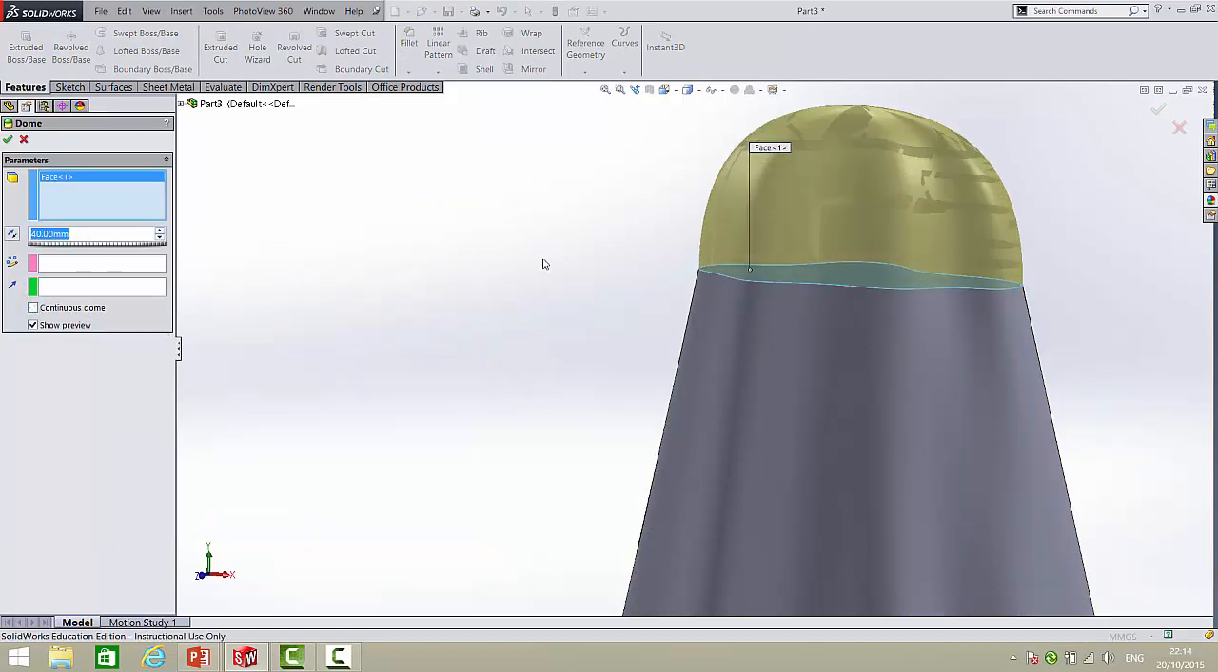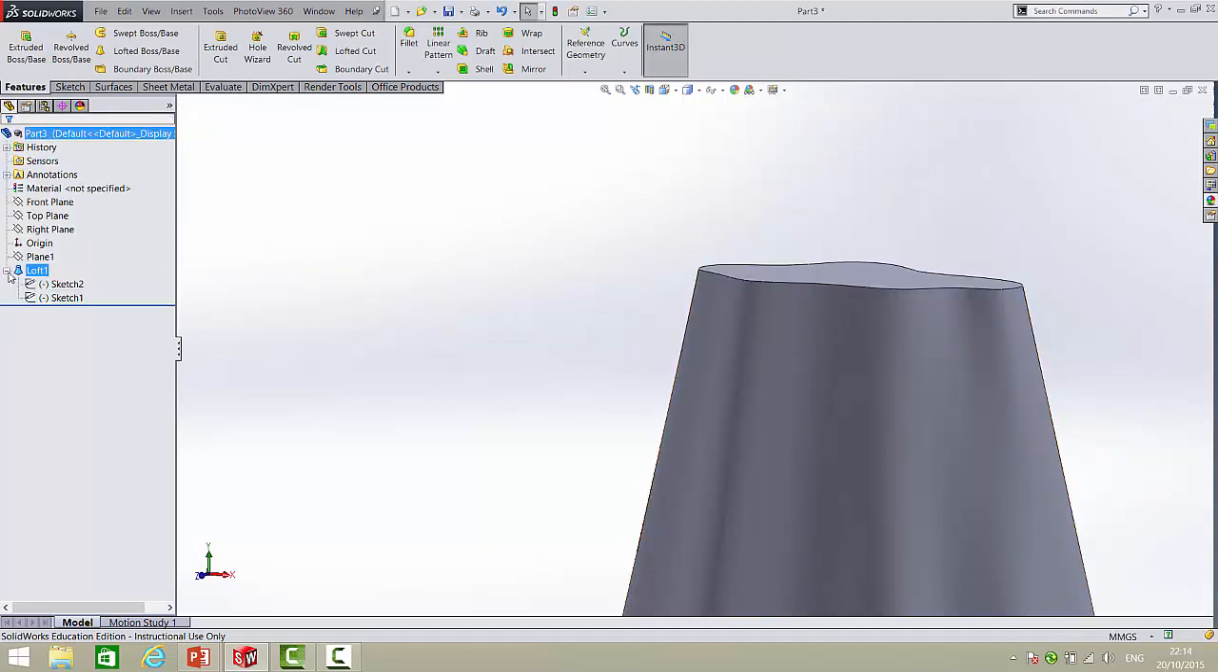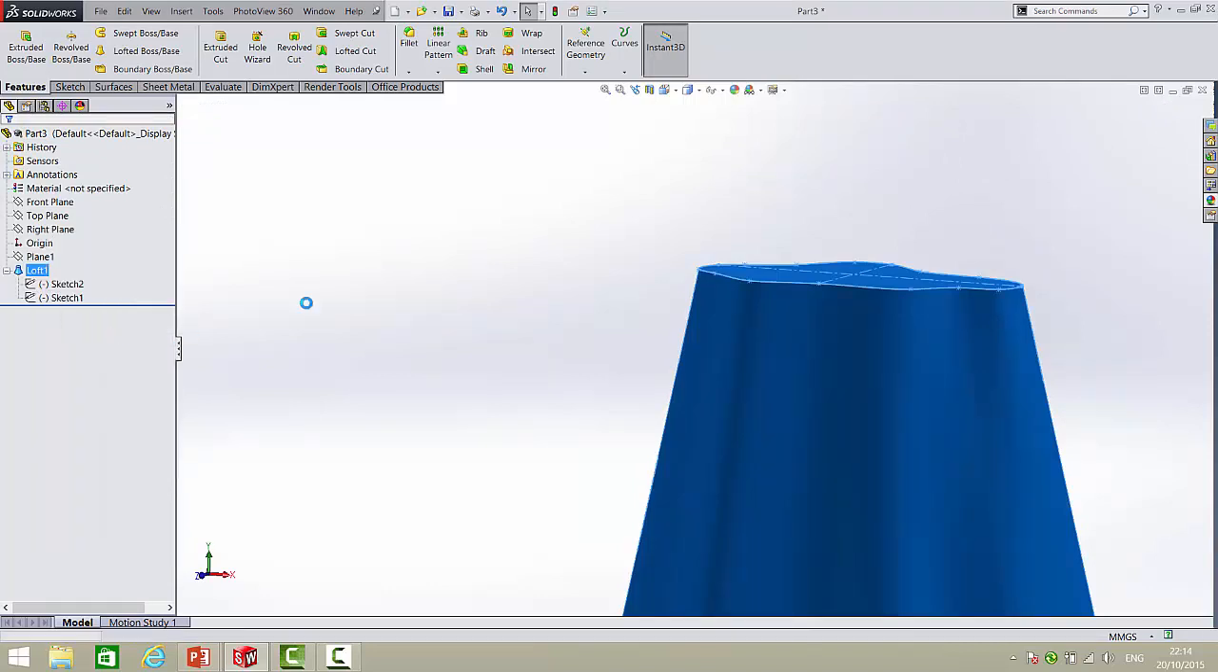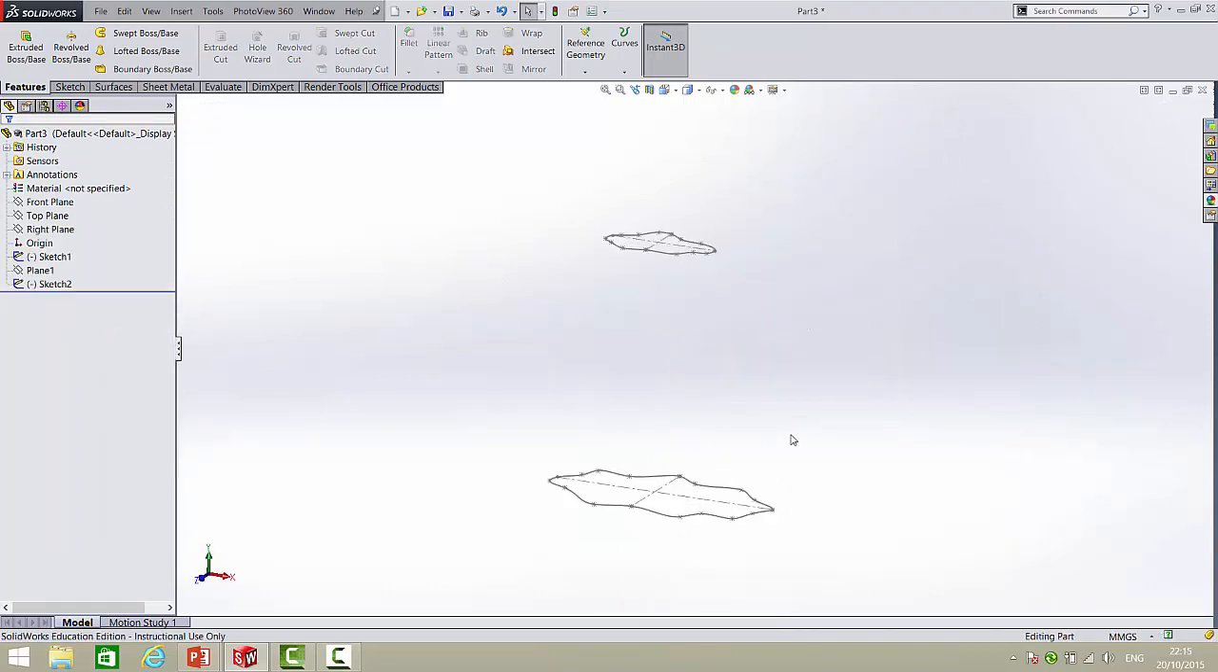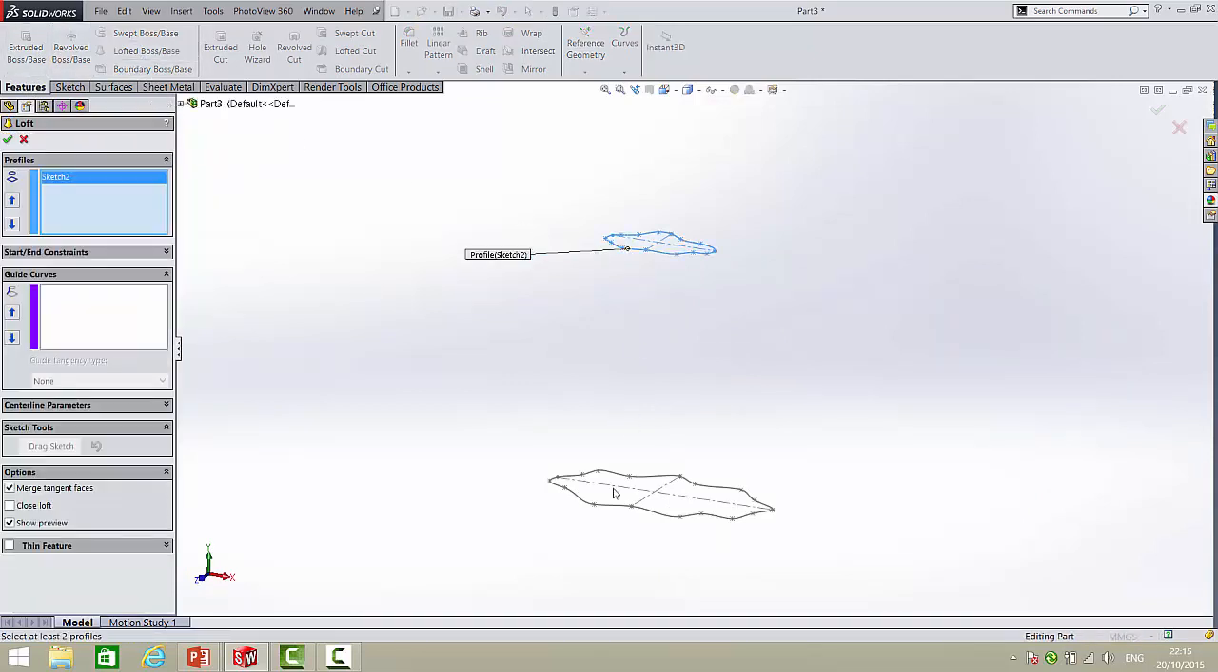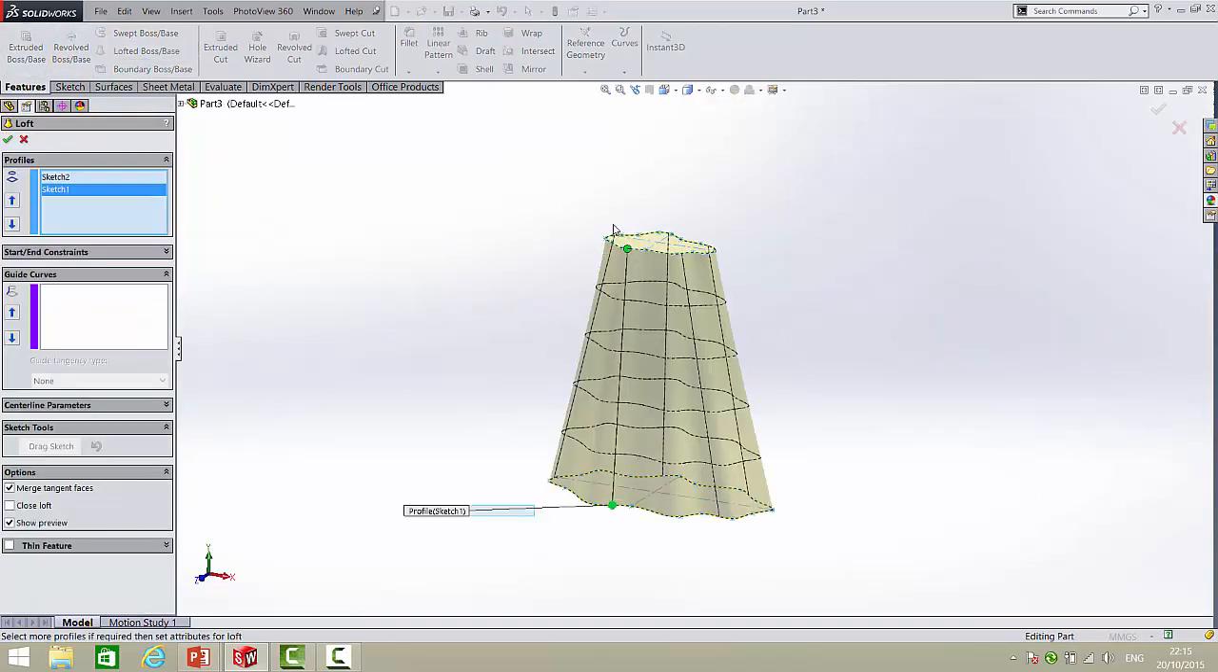Even if I set all the settings correctly, I will not get a smooth transition from this edge into the dome. So what I will do, I'll actually delete that loft for now, just to show you. When I'm putting on the loft, I will make sure that because I selected this point first, this is my start, and this point second, this is my end.